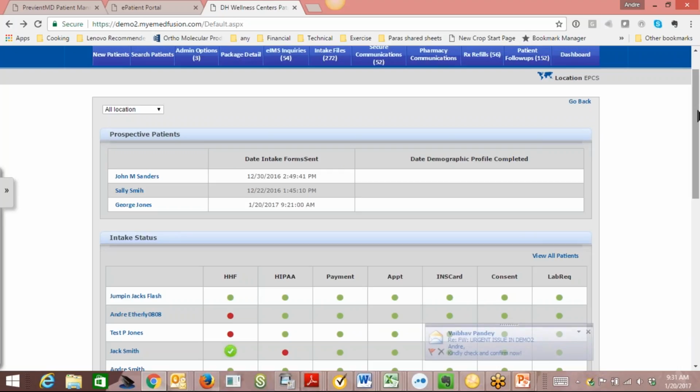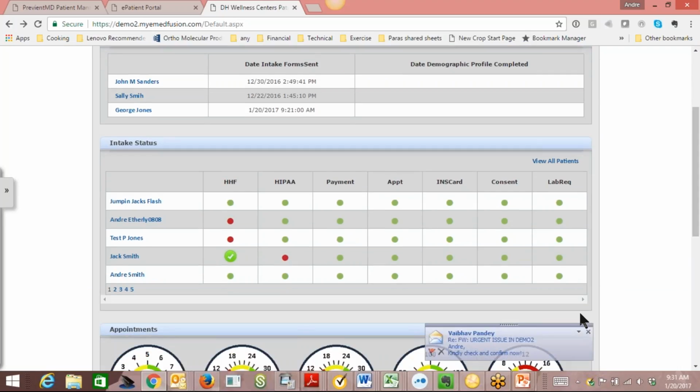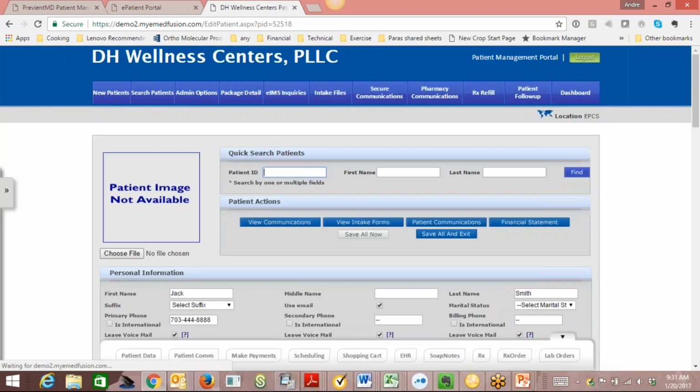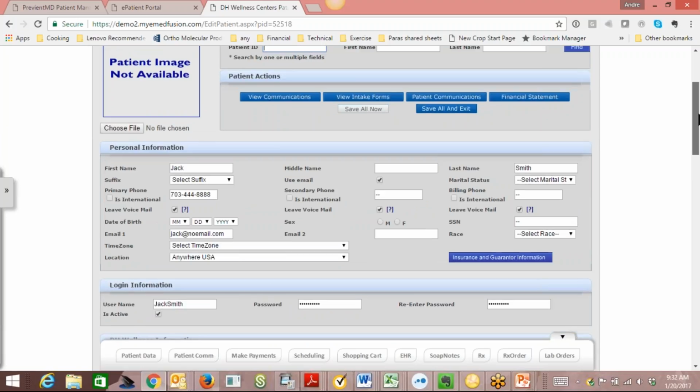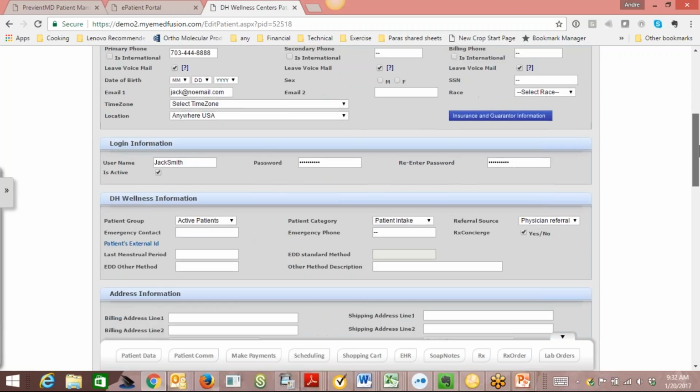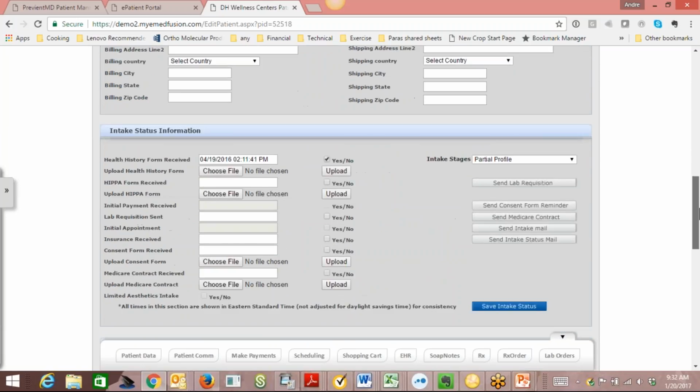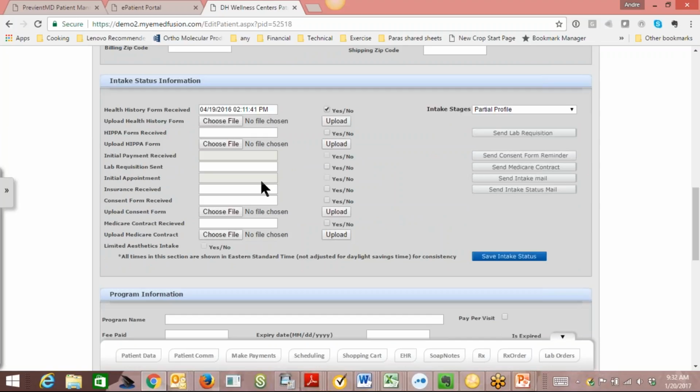All right, next we're going to move on and cover some of the basic things that are going on. We're going to pick Jack Smith here as an example, and we're going to click into his record. So this is one way you can click to Jack's record. Once you get to Jack's record, it looks much like it looked on the patient side. You are now, of course, on the patient management side, but this is the information that's there.